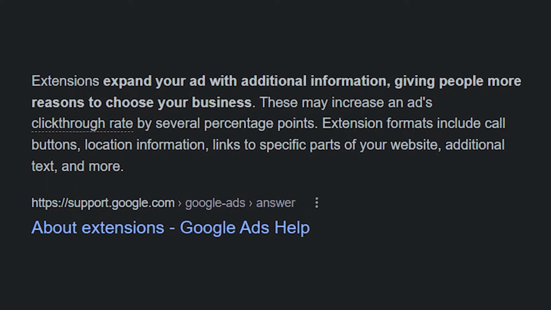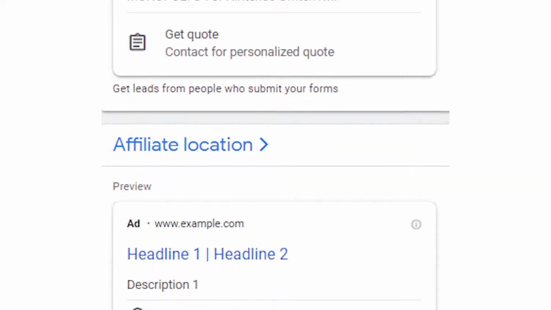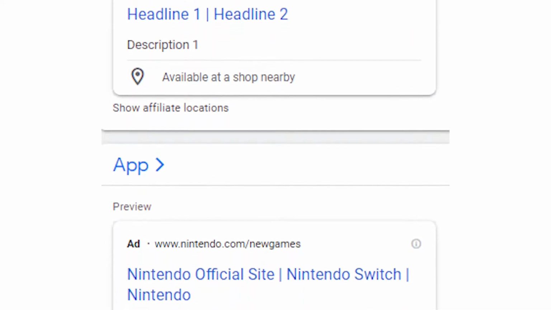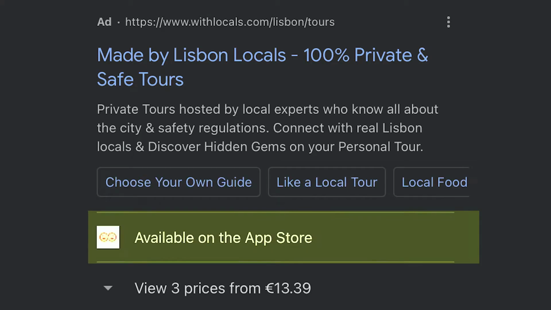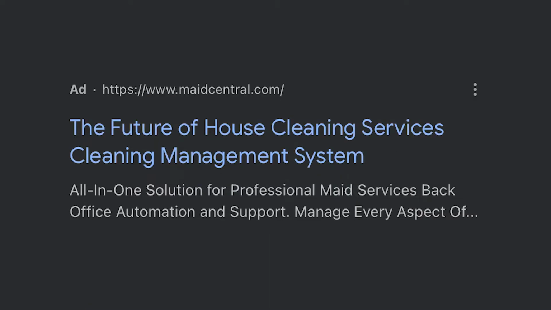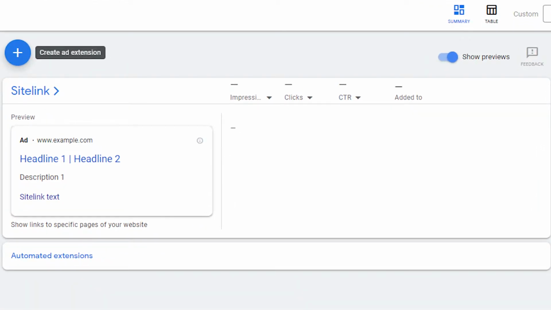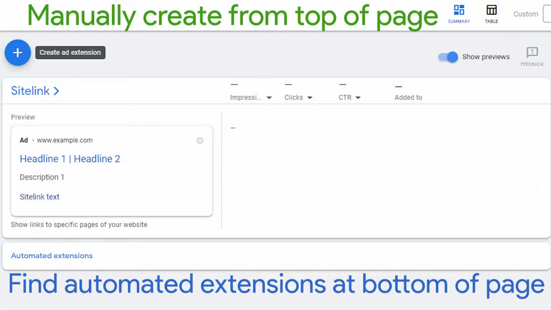First, some general info. You can set up as many extensions as you want, and multiple extensions can show at the same time, such as this ad, which has Sitelink extensions, an app extension, and price extensions. On the other hand, extensions don't always show, so don't rely on or refer to extensions. Another important thing to know is that extensions can be divided into two categories: manual extensions and automated extensions.